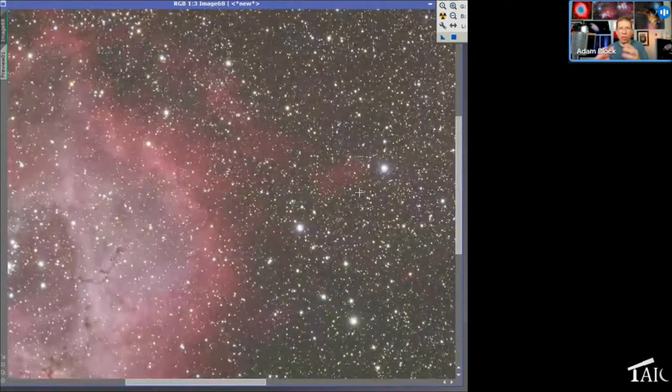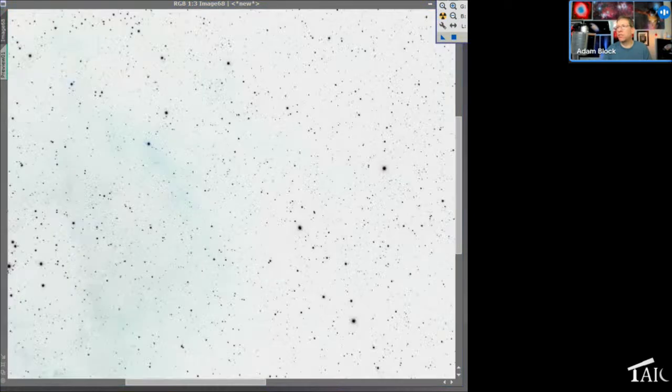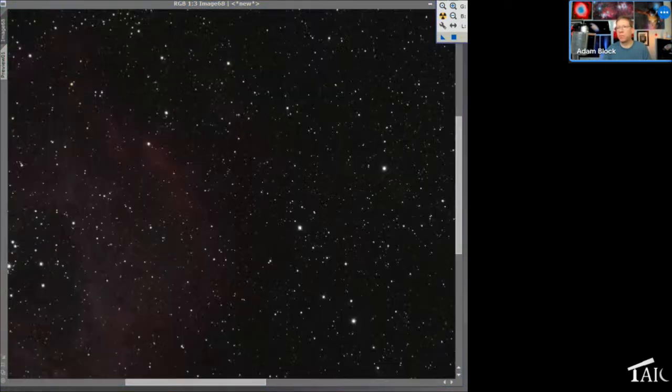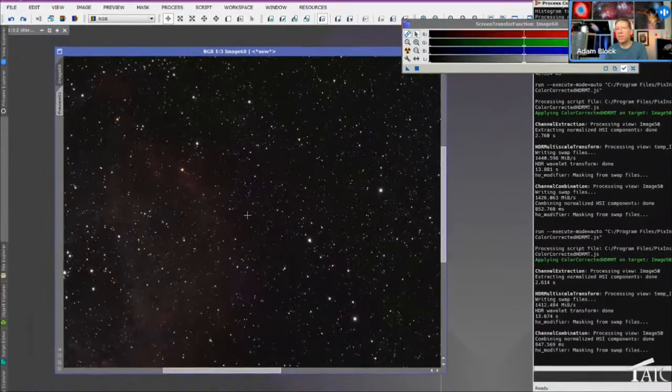These stars are really, really big and kind of bloated, right? So it's almost like I'm doing a star reduction if I choose to stretch the image permanently in this form, which is right here. Then what you do is you create a starless version of this image. And again, that takes a lot of time.